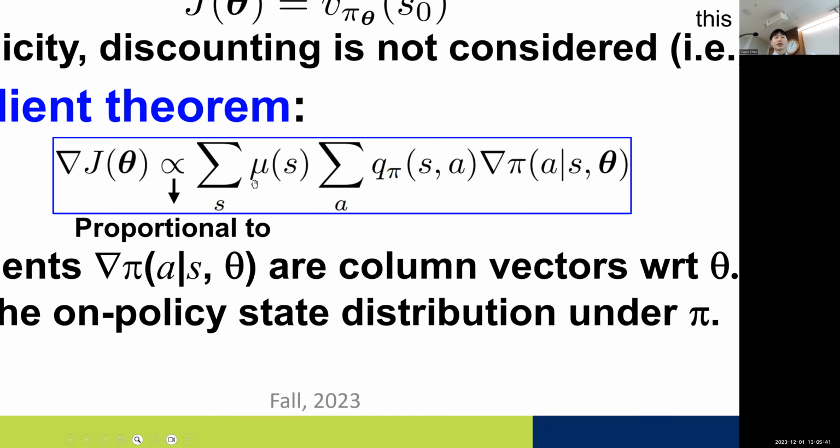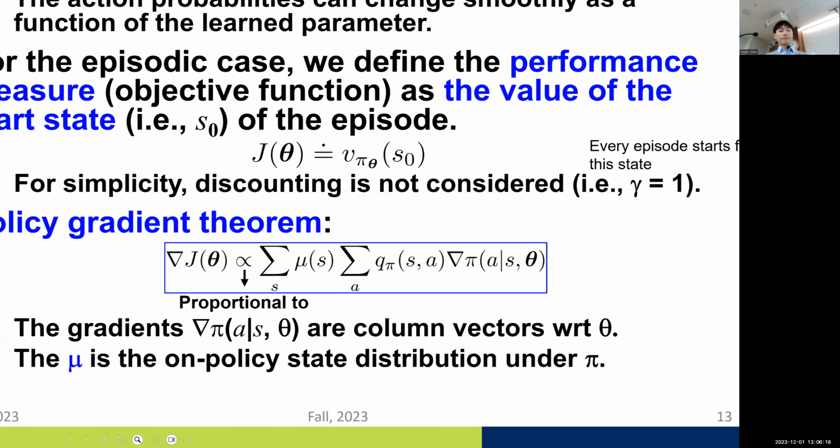It tells us that here mu s is the state distribution under the policy pi. So actually it gives how frequently we visit each state. Okay, and q pi sa is the action value function. We sum over all a of the action value, then we take the gradient of the policy with respect to theta. So now this is the PG theorem.